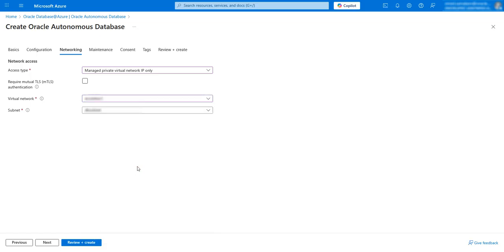If I select my VNet here, and then a subnet in that VNet. Now with Oracle Database at Azure, subnets have to be delegated to the Oracle Database service. And you can only have 1 subnet per VNet that is delegated to this service. And this subnet selection box automatically shows you if there is a delegated subnet. So this is my only choice at this moment.